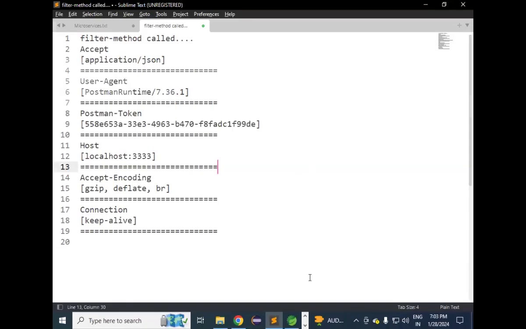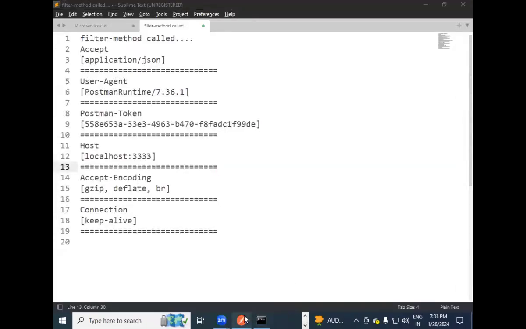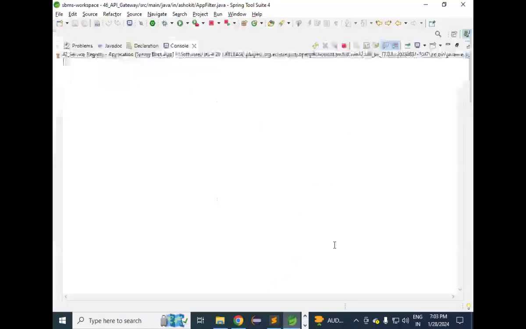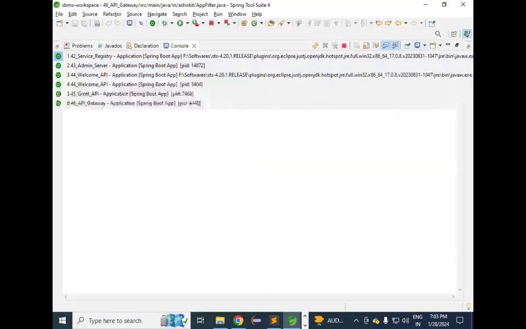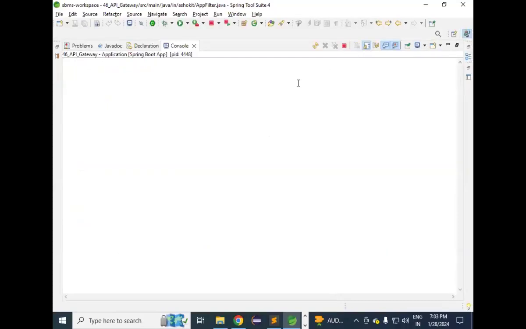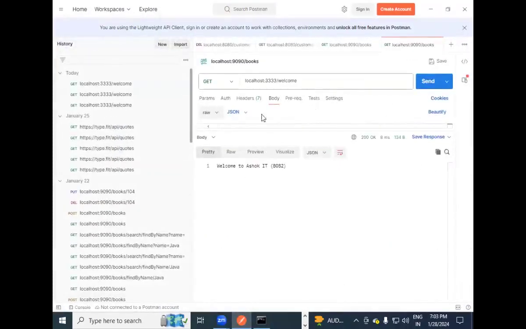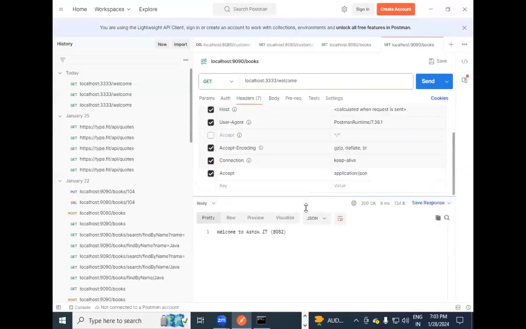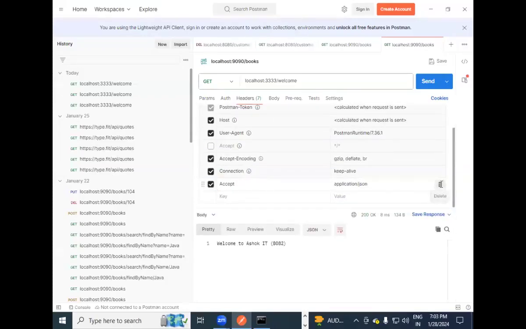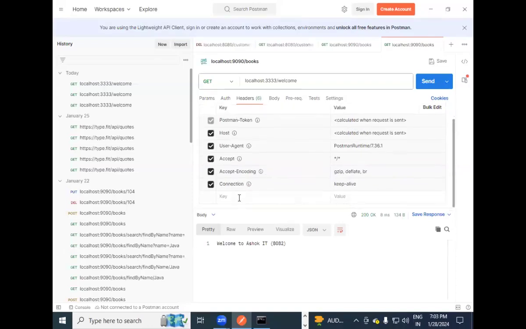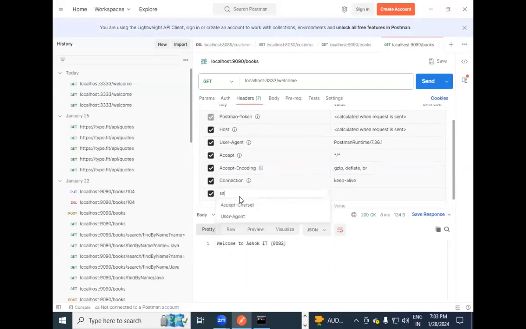Yes. Let us see. Let me clear my console. API gateway console, clear this console. Nothing is available in the console. Go to Postman, Headers. I will tell my clients, boss, if you want to send the request, you need to send one token called security token. That security token value is Ashok IT @123.